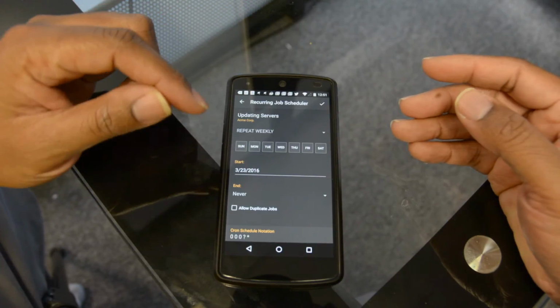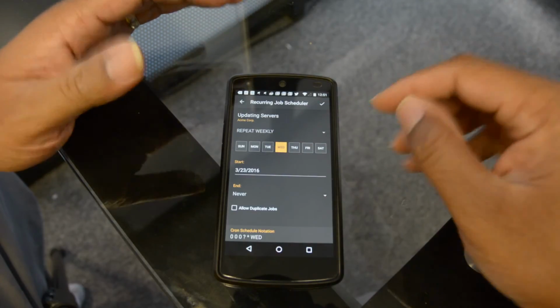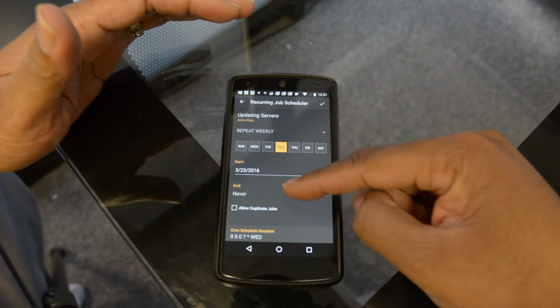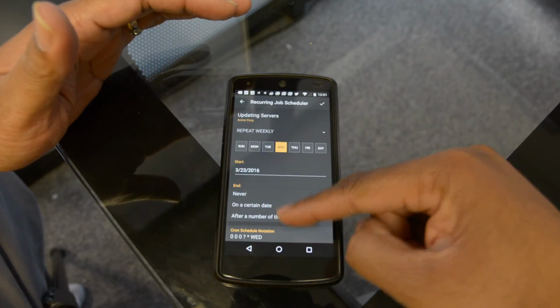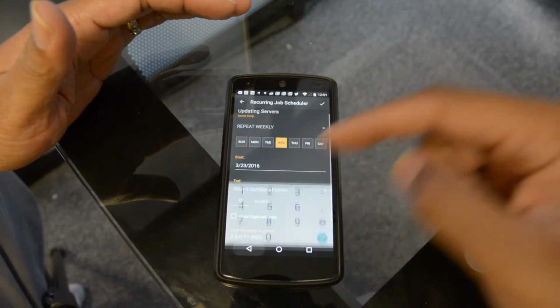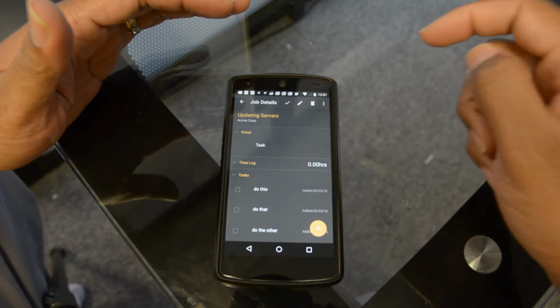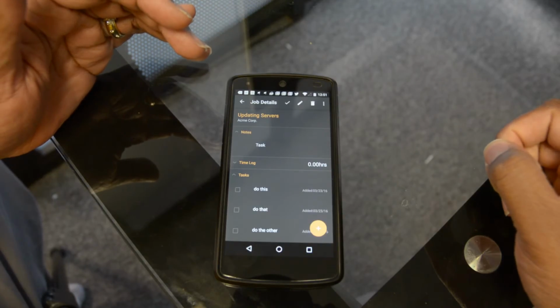But to actually stop a recurring job, just choose a date, any day, it doesn't matter, and then you choose your end condition as after a number of times, and just put a 0 here and hit this, and that will stop your recurring jobs. And that's it. Just give it a shot.